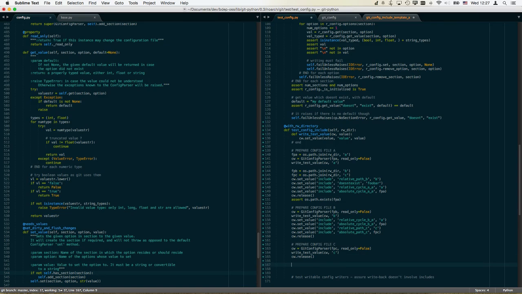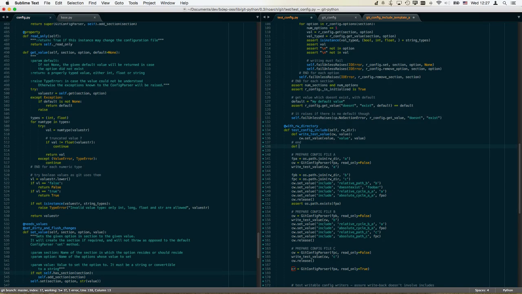We do it in read-only mode. Config reader is git config parser. We provide it with FPA. Read-only shall be true. And then we verify the values. Verify def check test value, config reader value. And we follow our rules here.